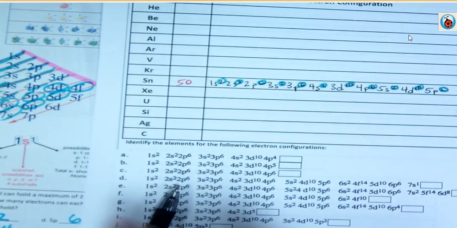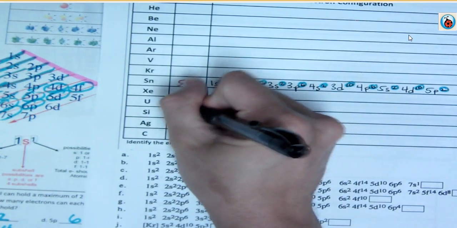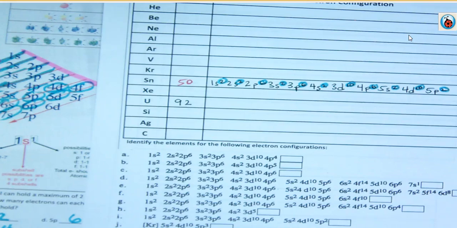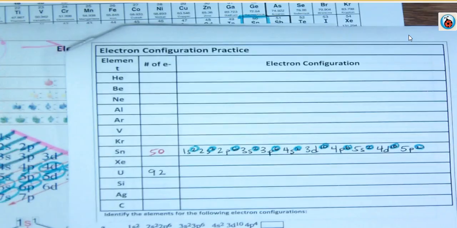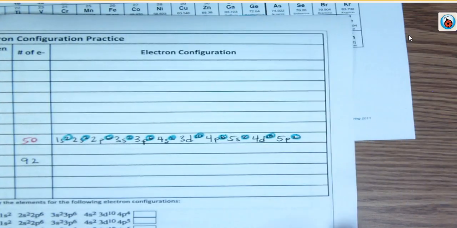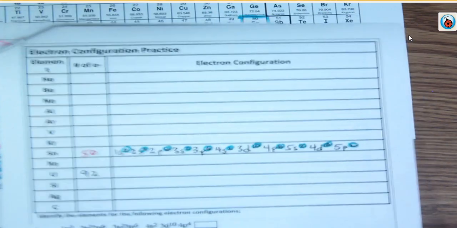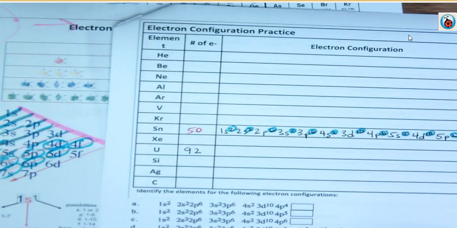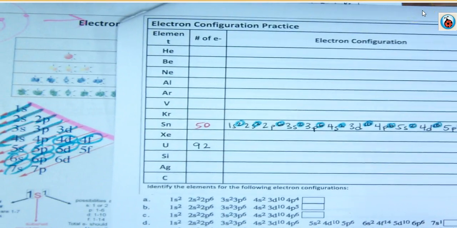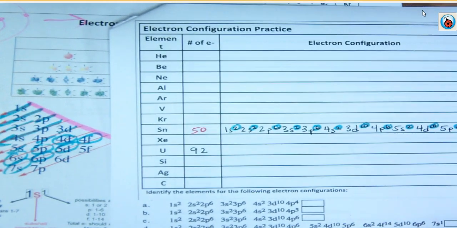Wait till you get to uranium here. Uranium has 92. Why would I do that to you, right? To be honest, I did make this paper, so why would I do that to you? I don't know. Because, I don't know. I really don't know. Okay, another one. Let's do a couple more.